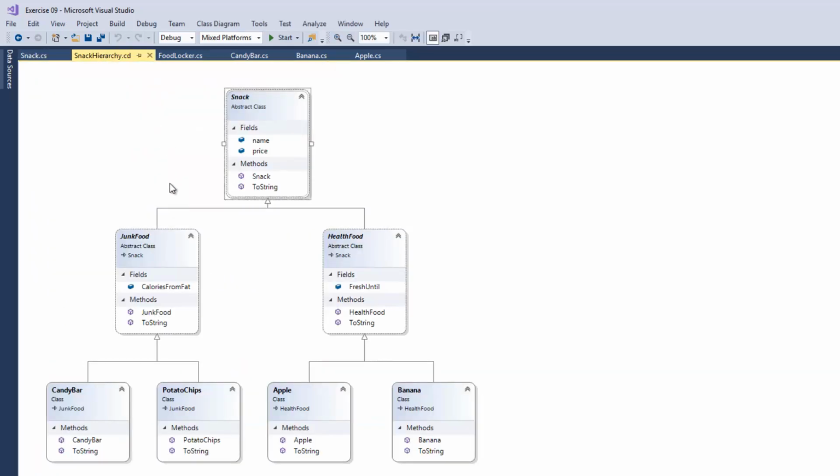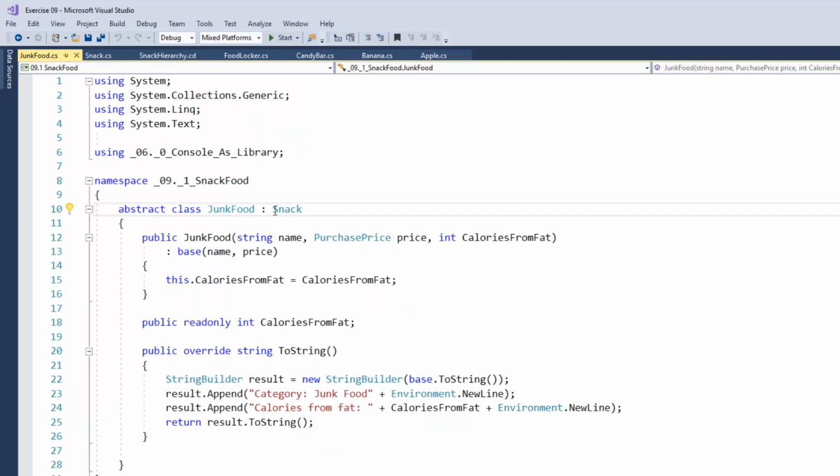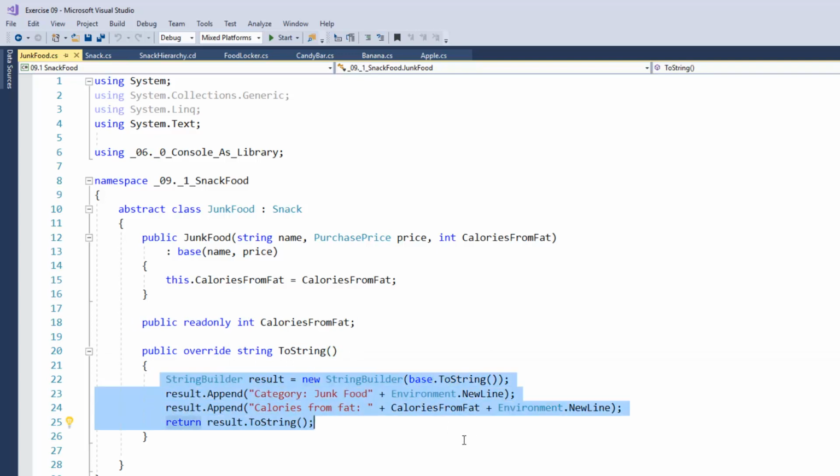So back to the hierarchy, we have JunkFood. JunkFood derives from Snack and has a constructor that takes an additional parameter, this third one, and as its base, in other words, in this case, the base for JunkFood is Snack. As the base constructor, we simply pass along name and price, and then we set caloriesFromFat, as you see. And we've added a public read-only field for caloriesFromFat, and further refined the ToString method to write out information about junk food.